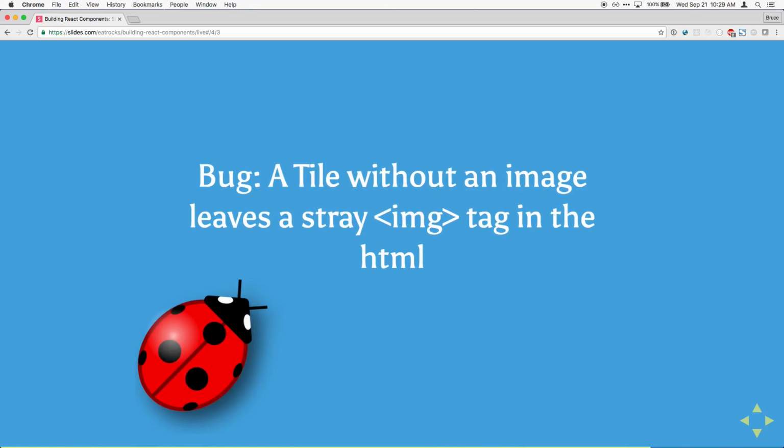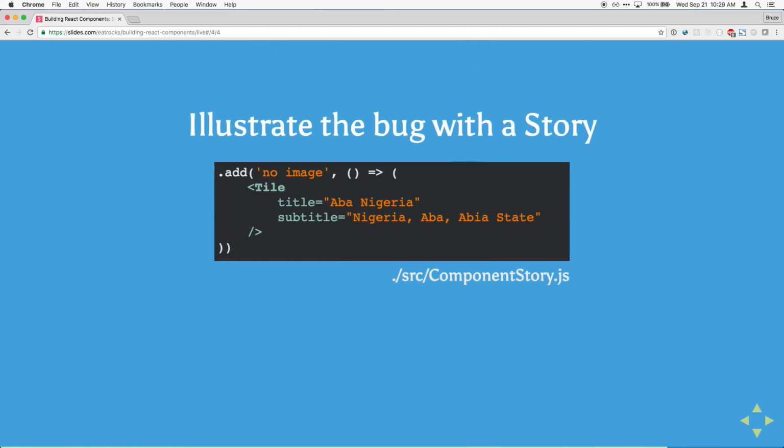And then as part of the workflow, if a bug got reported, say for example, a tile without an image leaves a stray image tag in the HTML, you would go and fix that, which we did. You start by creating a story that shows that. So here's a Storybook story we've named no image, where we didn't pass any image information in.